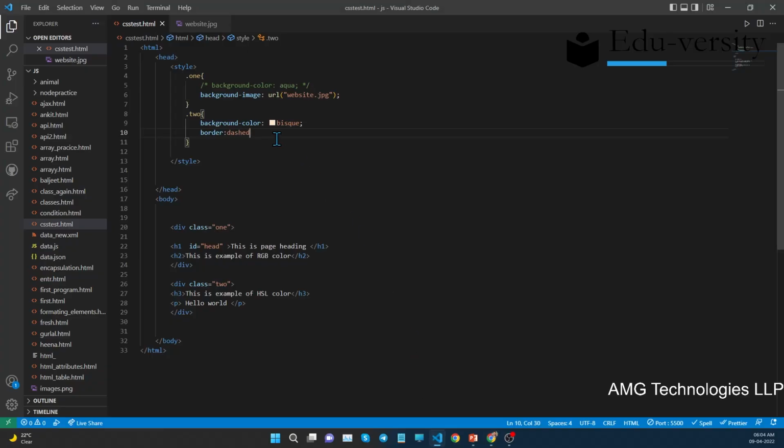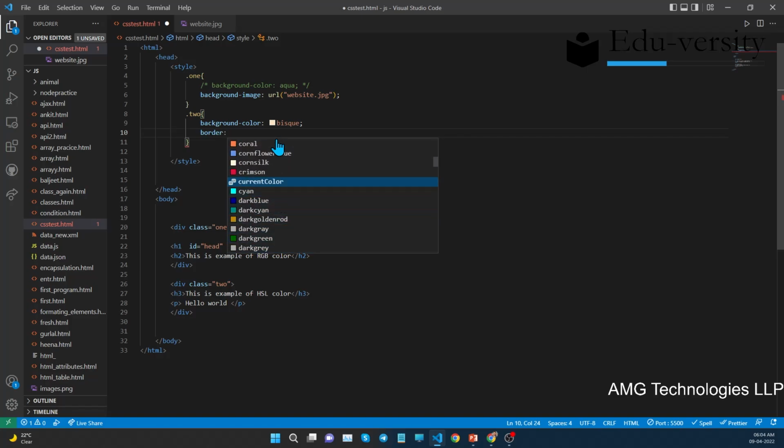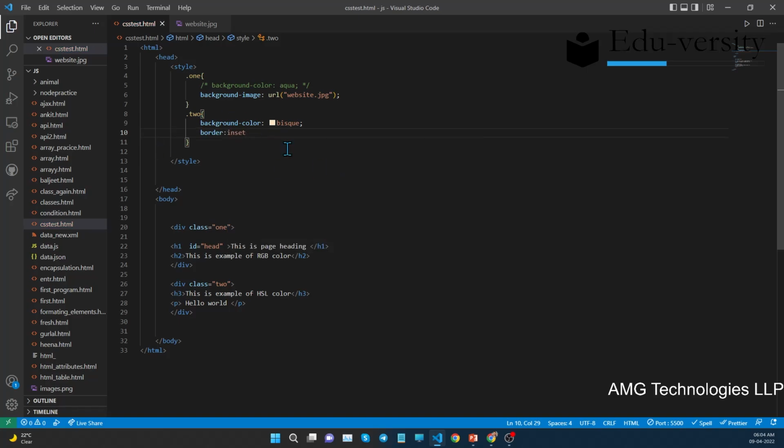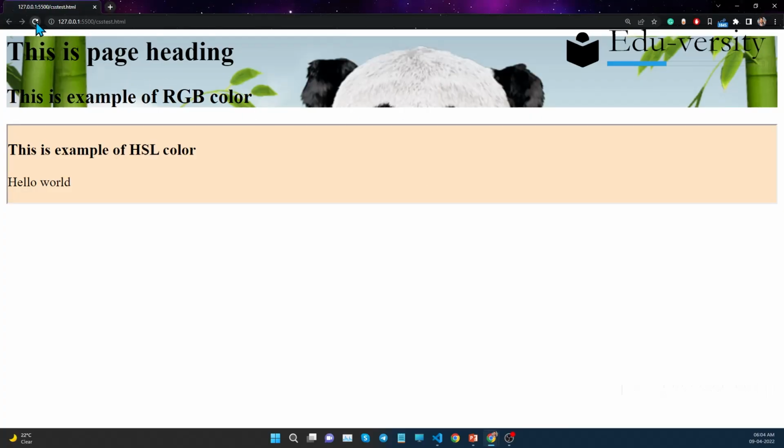You can find out these properties over here. So these are the properties: current color, dashed, dotted, double, groove, hidden. These are the types of borders we have. Let's try inset border. So let's save this and try what an inset border is. Now let's check out the output. So this is the inset border, which is only on two sides of that particular div. So this is known as inset.